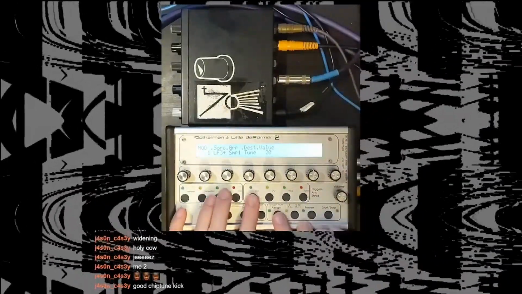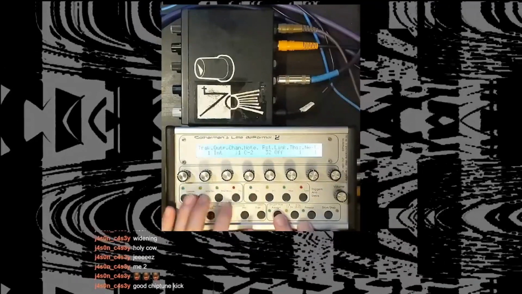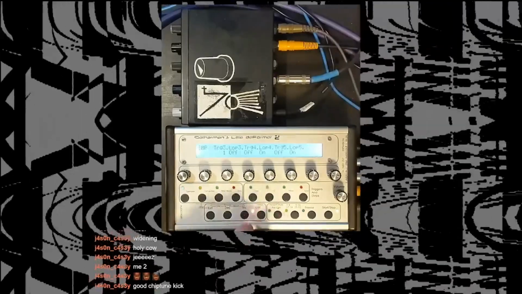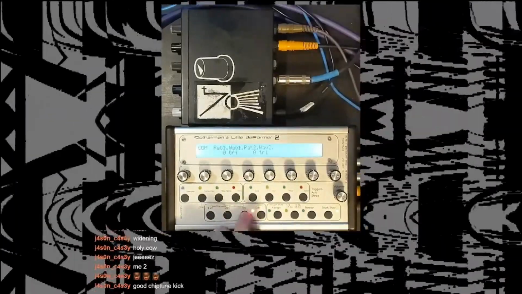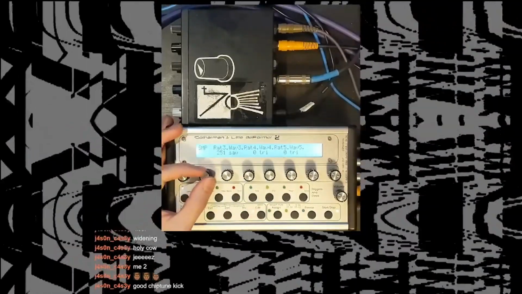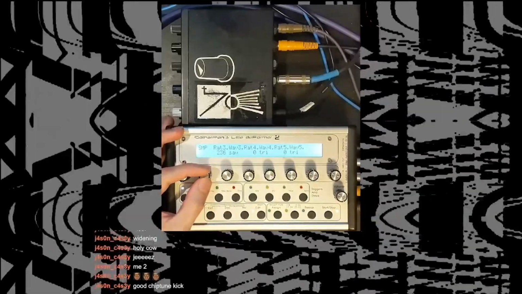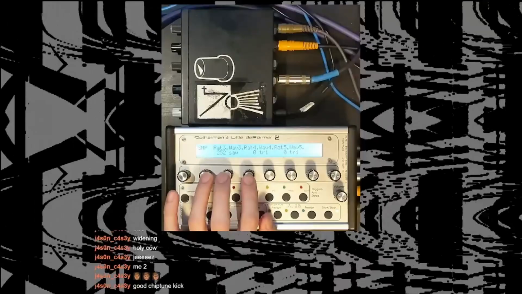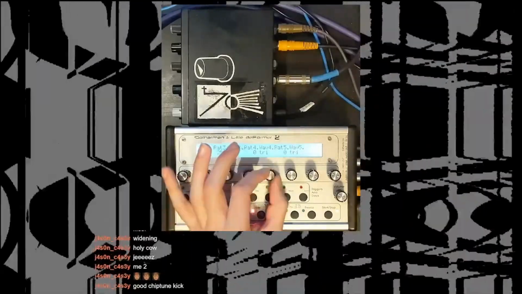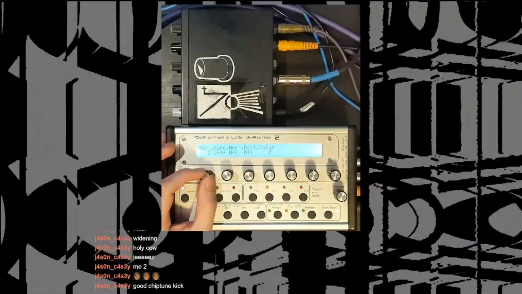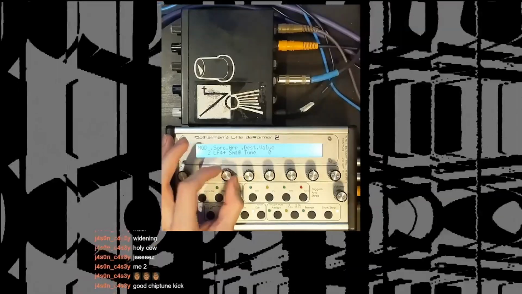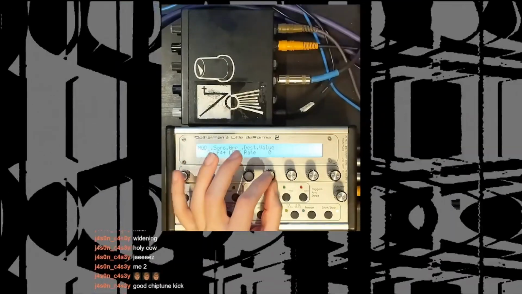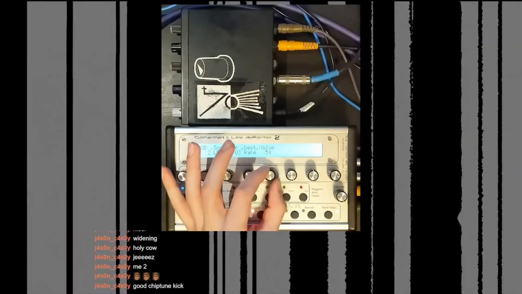So let me get a sequence going so I don't have to keep manually triggering that. So this is our starting point. I can mess with the rate of this LFO. I can also have LFOs modulate each other. So let's try it. LFO 4 modulates LFO 3 rate. I'm gonna have it go 10.